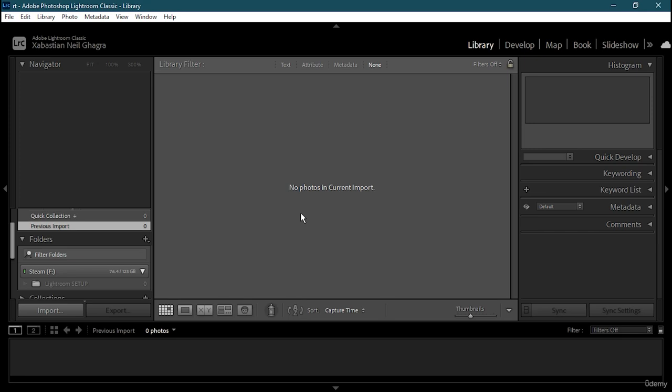Welcome to a new lesson of Adobe Lightroom. In this lesson, I'm going to show you how you will be able to filter your photo visually and also by Adobe Lightroom folder and also your specific type of photo so you can find it.